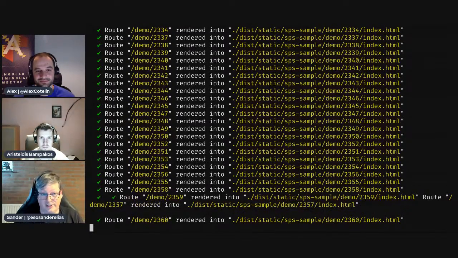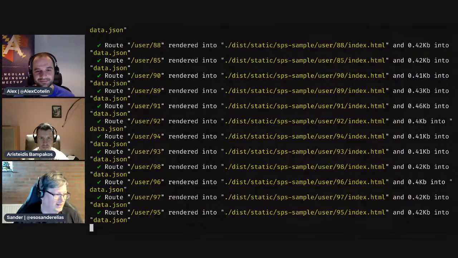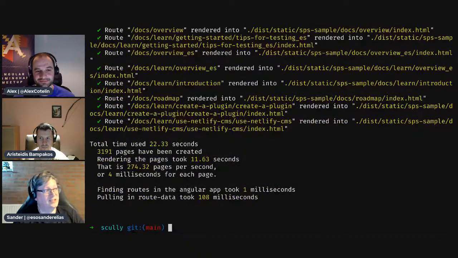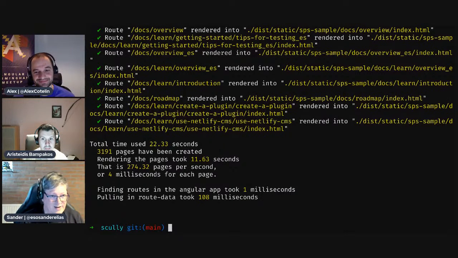I just said like 30, so I need to talk for... it's taking 22 seconds. Oh, wow. And it takes like 4 milliseconds for each page to render. And this is a full Cli run. Crazy. Nice.